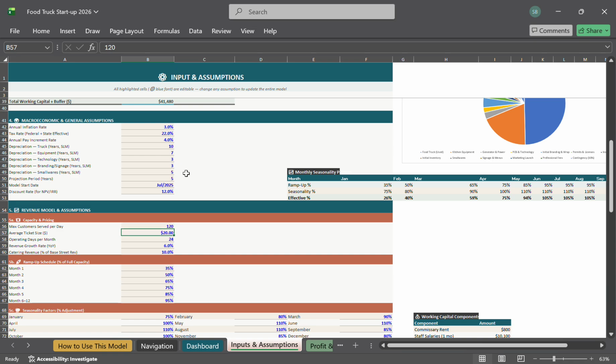Average ticket size is nothing but average order value. Operating days in a month, you can of course increase or decrease. Revenue growth rate is also there. This 6% will impact your ticket size, so 20 will be increased by 6% in year two, then 6% to the power two in year three, and so on. And this is your ramp-up schedule for year one based on your capacity.